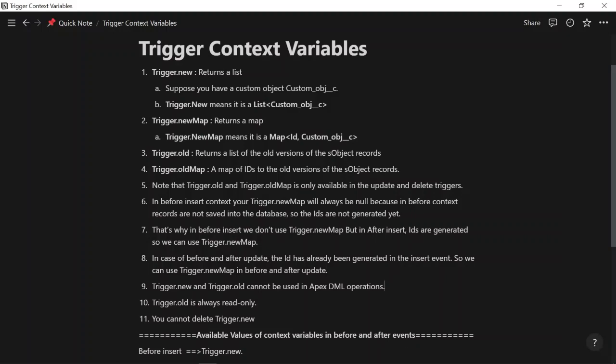So in this series we will write triggers on different objects and we will explore different scenarios for triggers. Okay, but before that we need to learn about some basics. So in our first video we will talk about the trigger context variables. Here I will mention some important context variables which will be needed while writing triggers. My first point is trigger.new.